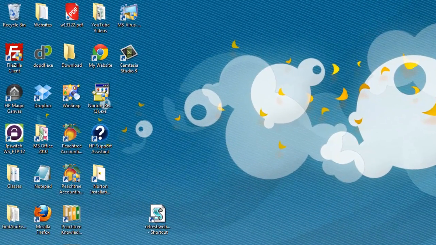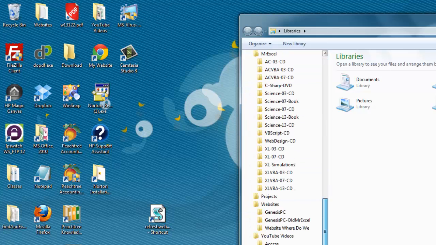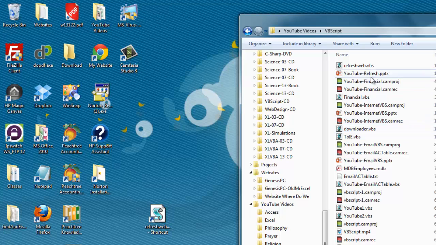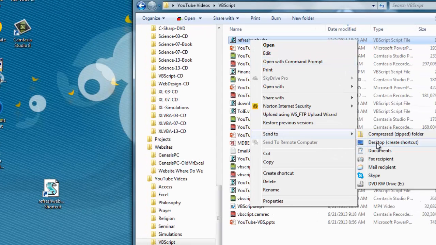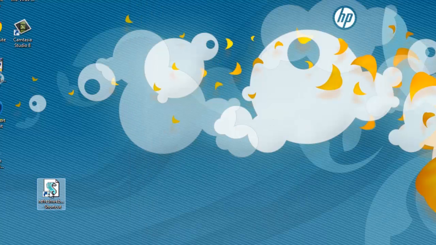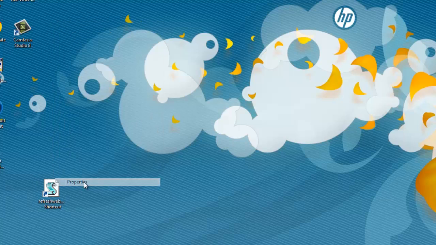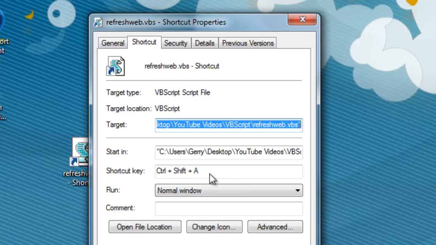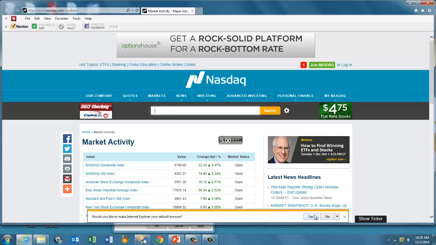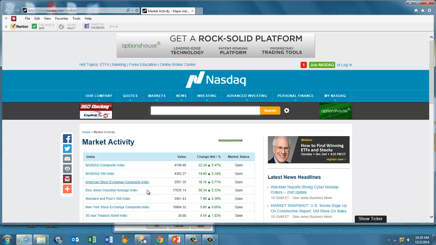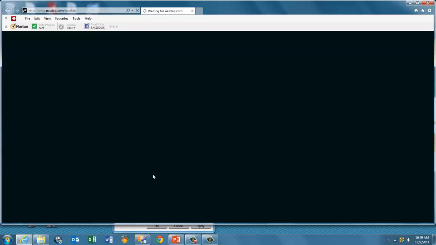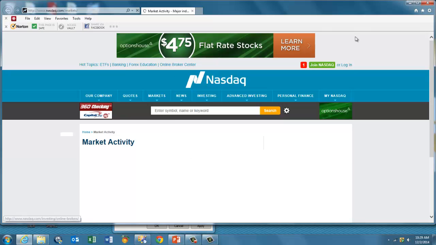Then I go to my Internet Explorer. Okay. And I say to that file, refresh web VBS, send to the desktop and create a shortcut. I had done that already. So here is the shortcut. Go to its properties and set the shortcut key to Ctrl+Shift+A or R or whatever you decide. And there is your web page, and it will automatically refresh every 10 seconds, as you see it happening here, depending on how quick your internet access is.